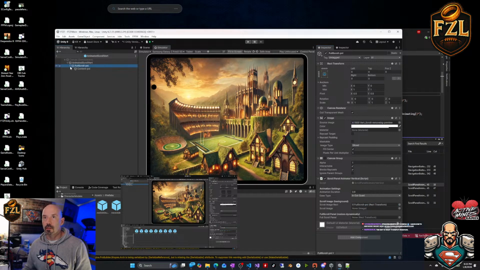Scroll image. The scroll panel animated vertical. Scroll. Can I just do this? Huh, maybe full scroll panel.